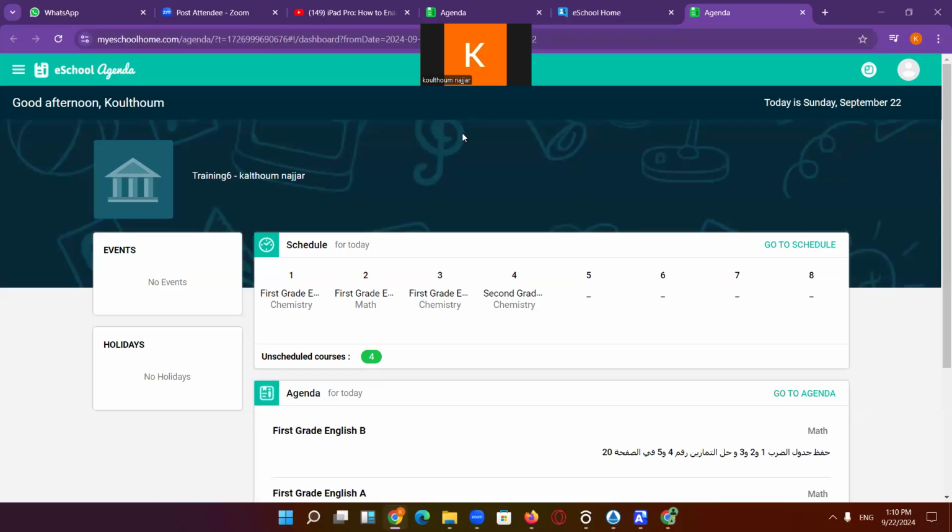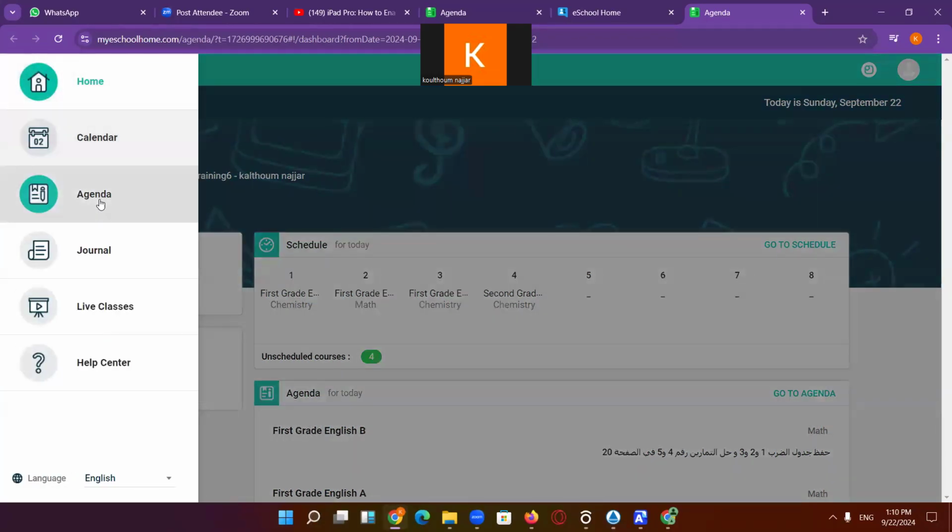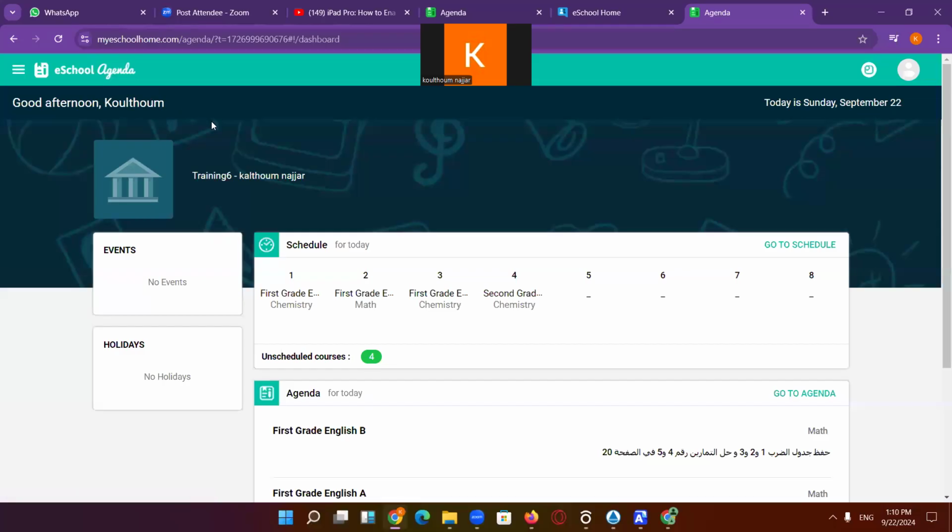Okay, so each application is divided into many sections or subsections. When you tap on these three dashes here in the left corner, you can see many sections for this app. We can start with the home page. You can call it home page or maybe dashboard, the dashboard for this application. The dashboard is also divided into many sections.